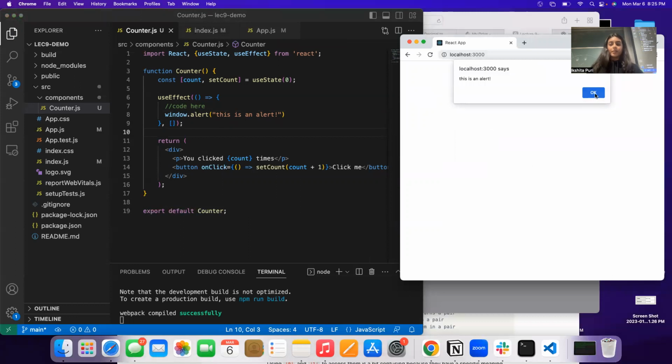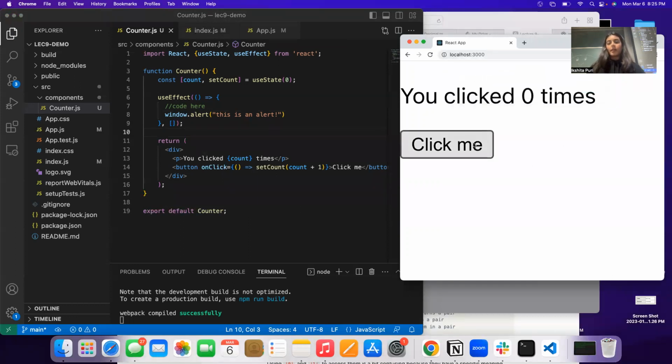So it runs on the first render, we see the alert, and then it stops. So useEffect is only going to be executed on the first render once you pass in an array which has nothing inside. Is there a way to make it run when you re-render on the fifth time or something? Yes, I'm getting there.